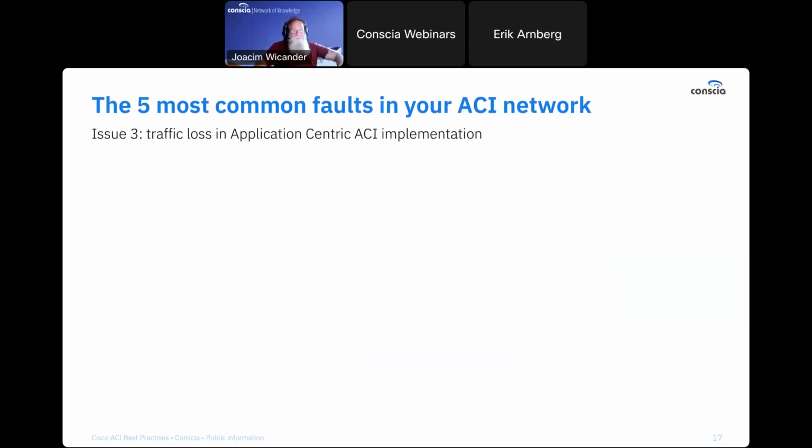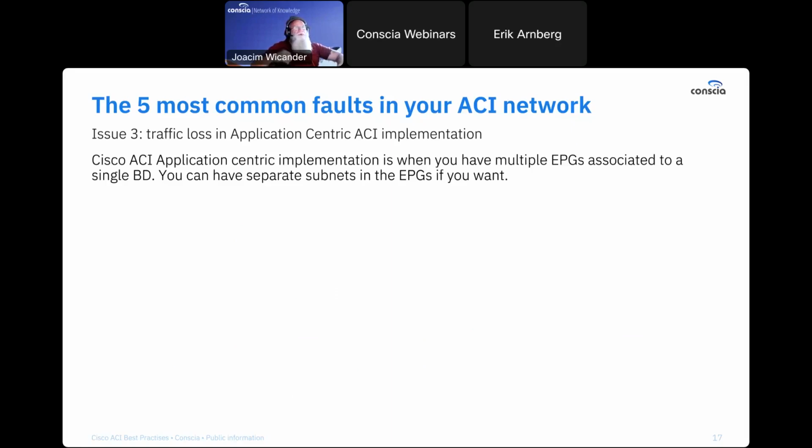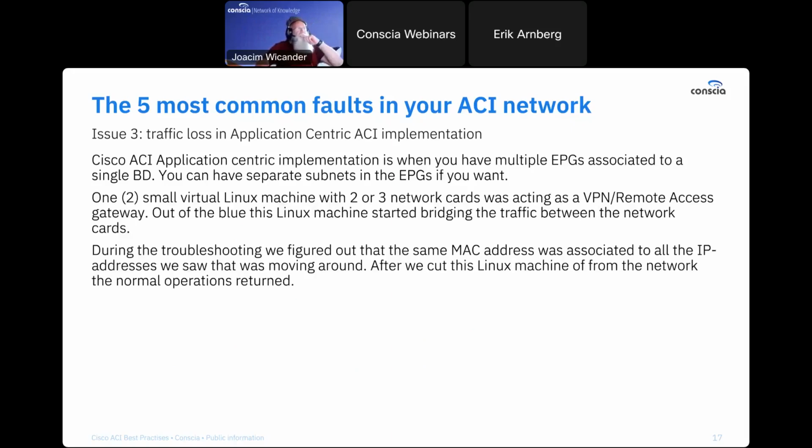Issue number 3, traffic loss in application-centric ACI implementation. Application-centric is the way of building networks when you have multiple EPGs associated to a single bridge domain. You can have separate subnets in the EPGs if you want. It's not recommended, but you can. But we had one small virtual Linux machine with 2 or 3 network cards that was acting as a VPN remote access gateway or something like that.